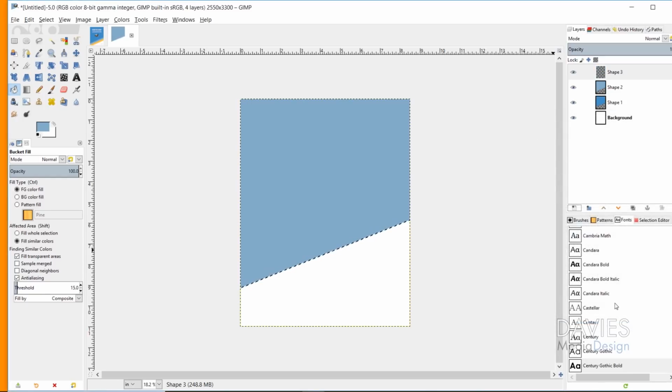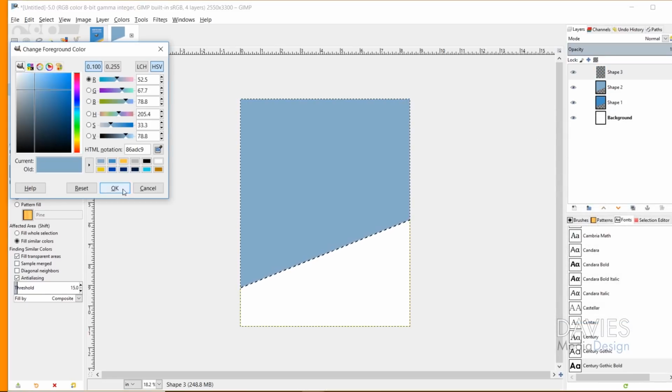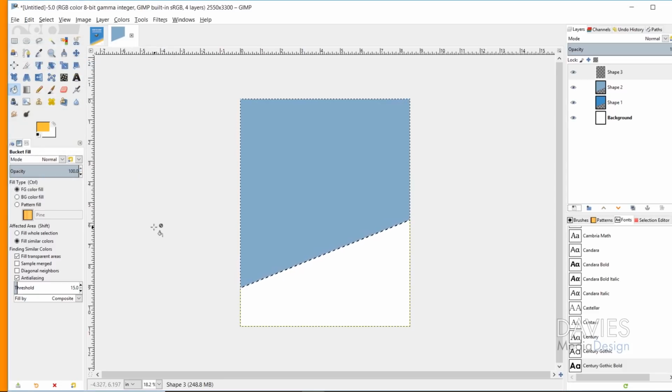So I'll click OK. And I'll click on this foreground color, change this to a gold color, which you can copy this HTML notation once again. And I'll click OK. And I'll go ahead and fill in this third shape with the gold. So once I've done that, I'll go to Select None. And I'm going to reorder these, but first I want to position these so that the third shape here is actually a little bit lower.